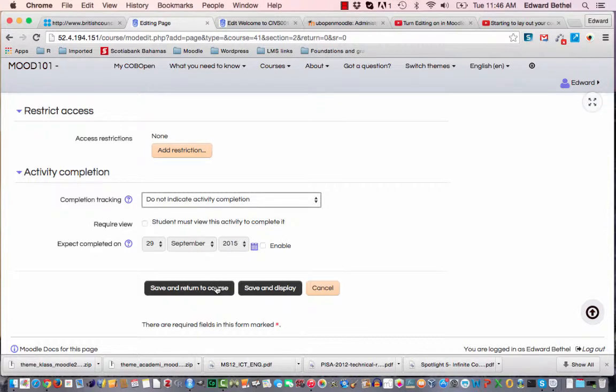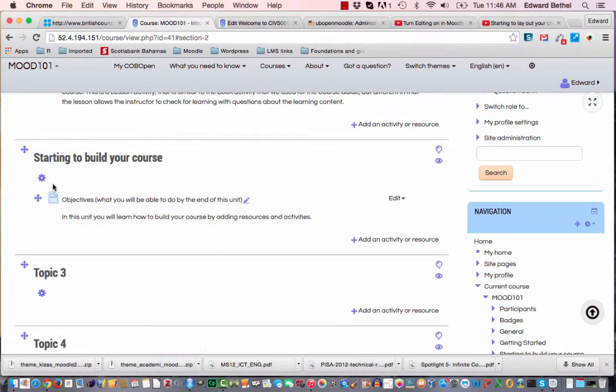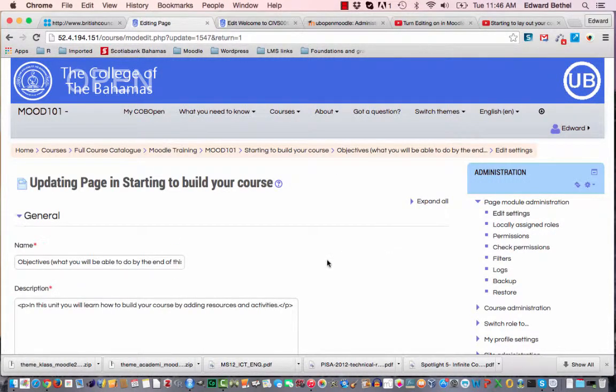And then let's save and return to course, see what it looks like. And you'll see now that that page is showing up. Objectives, what you will be able to do by the end of this unit. In this unit, you'll be able to, and then if you click on it, it will actually take you directly to the objectives. Now I'm going to actually edit that a little bit. I'm going to click on edit settings. That'll allow me to edit it.